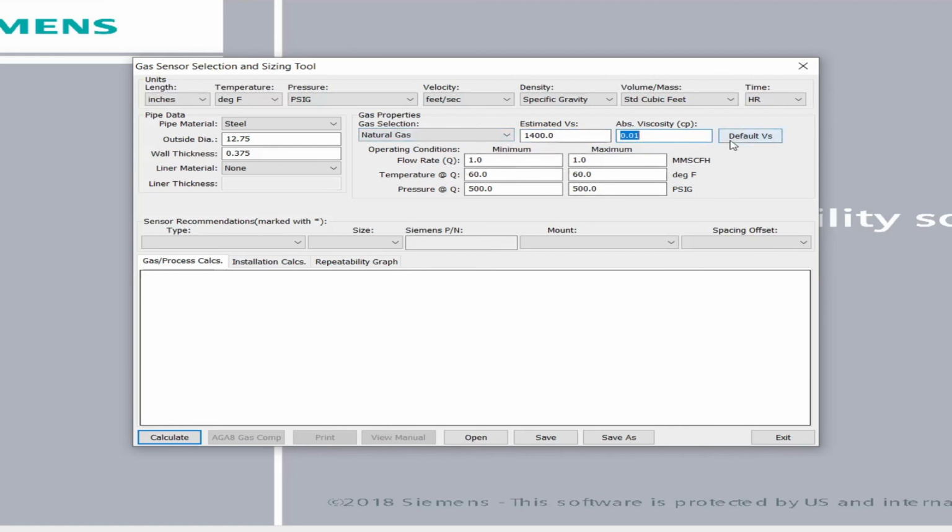Beyond the gas selection, you can also enter the application parameters, such as your flow rate, your temperature, and your pressures, both at minimum conditions and maximum conditions. When you look at your flow rate, you'll notice to the right there's a multiplier attached to the actual flow rate itself. In this case, it says 1 minimum and 1 maximum in millions of standard cubic feet per hour, because we're selecting standard cubic feet as our volume unit and hours as our time base.